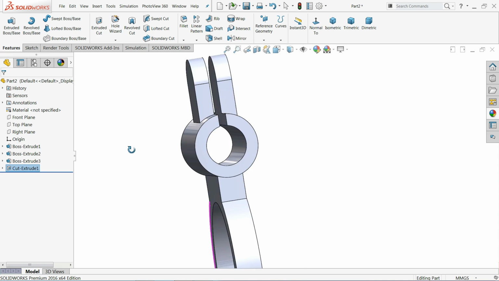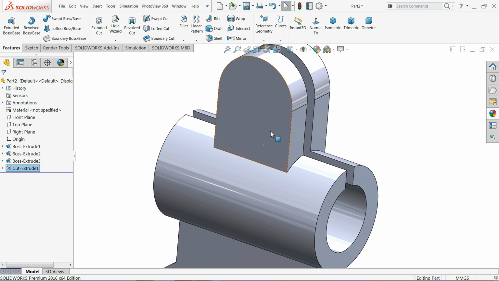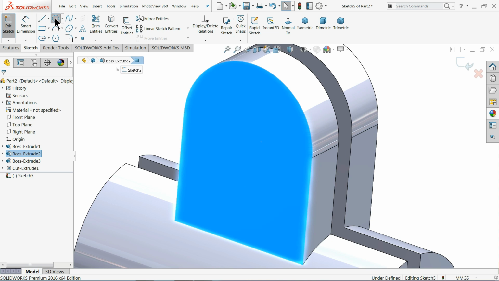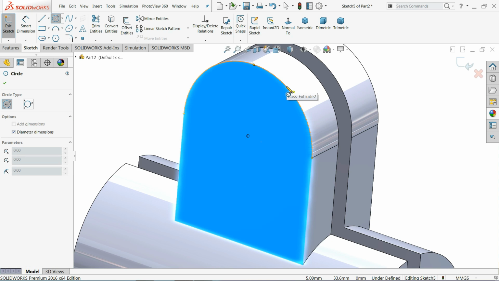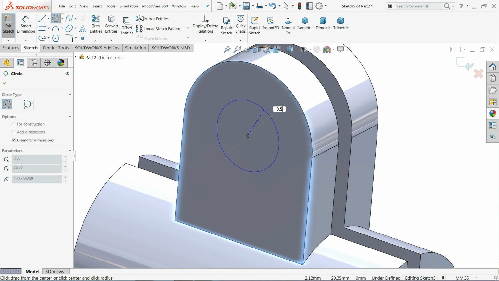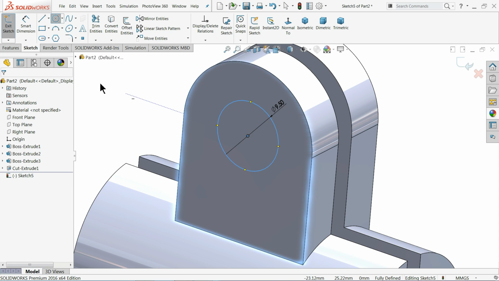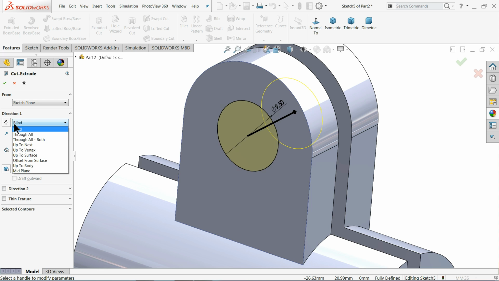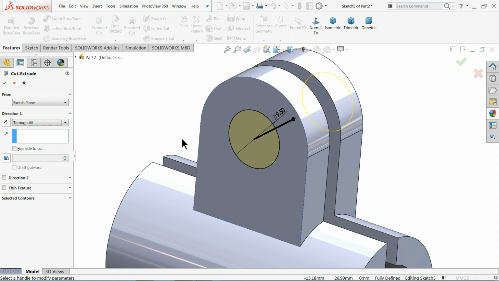Now see, sketch. Now here we want to make a throughout hole. Now keep your cursor near circle and you will see center point, 9.5 millimeter, enter. If you go to feature and choose extruded cut, and here keep end condition through all. You will see the preview.